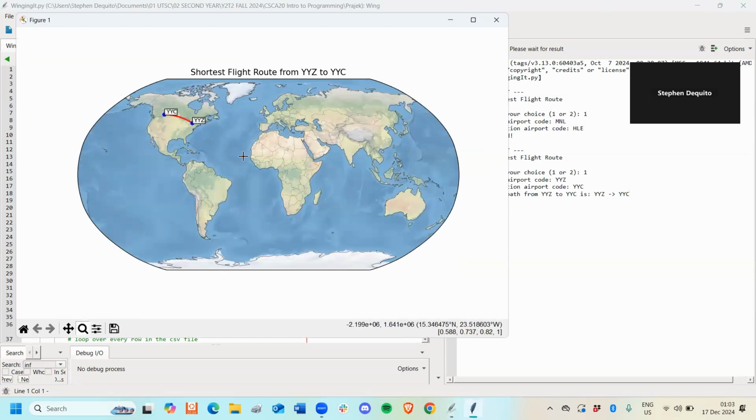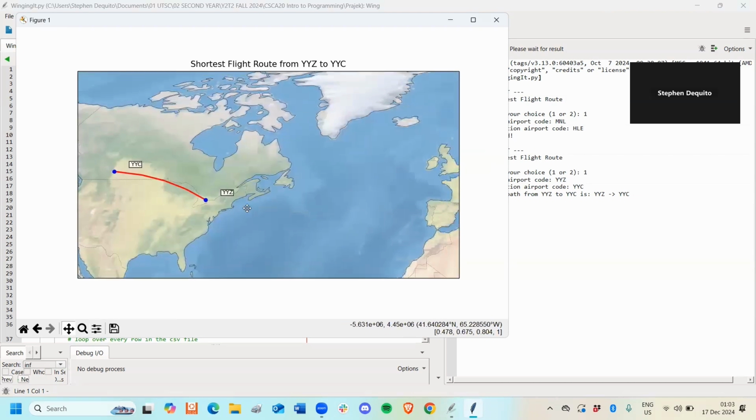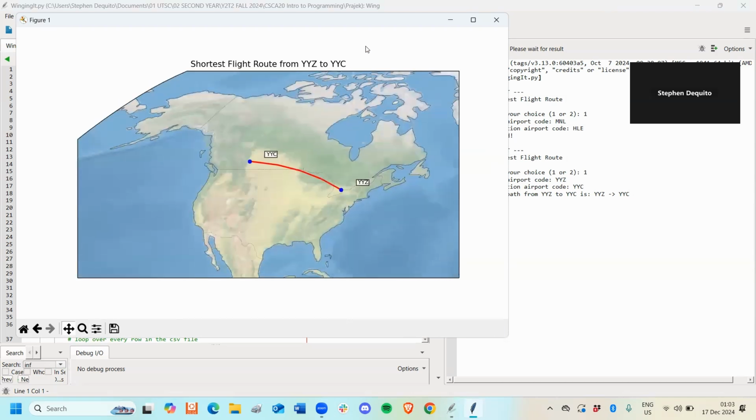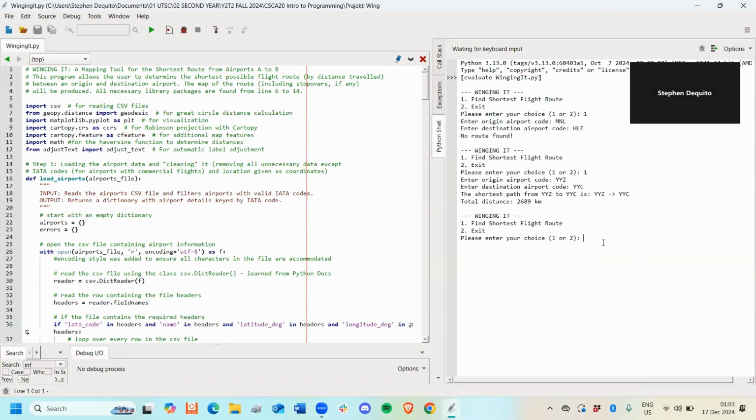So using the matplotlib built-in functions, we can zoom in and we can also pan. If we exit this plot, we return back to our function. Now, we have shown that it could do direct flights. It could also do international flights, and the inputs also accept lowercase letters.